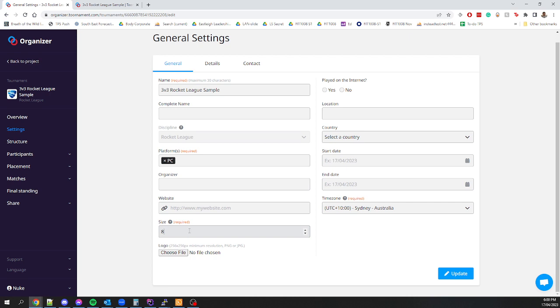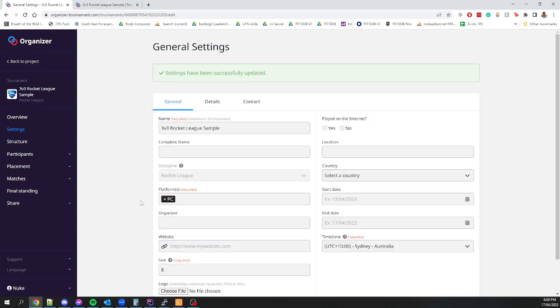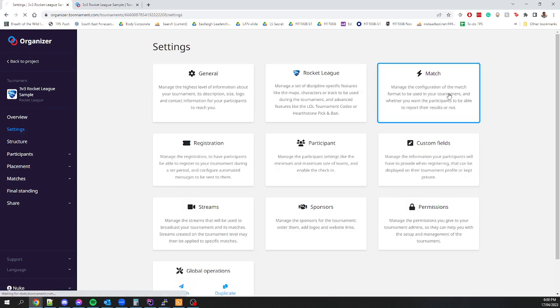So if that's a free-for-all, that would be the same, but it would just be the maximum number of players rather than the maximum number of teams. So I'll just click update there. Once we've made sure all the general settings are correct, that's good. The next part we just want to do is the match settings.